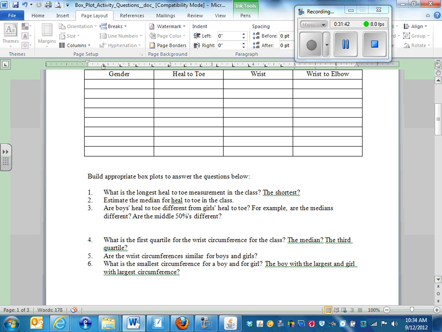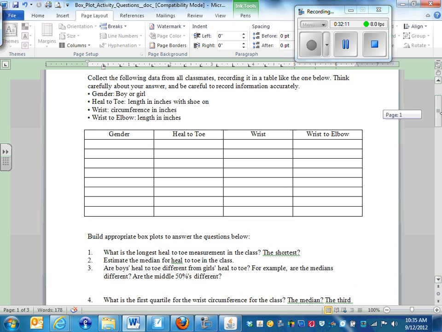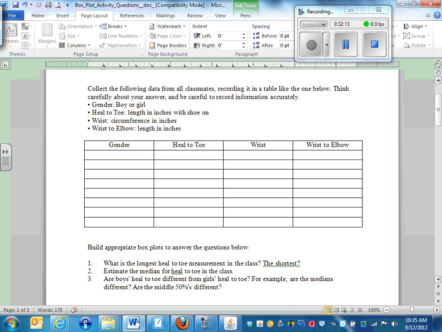Okay, so demonstrating here, you're going to need a box plot for, all right, boy, girl, male, female, heel to toe data. All right, then you're going to need to compare the wrist circumference by boy, girl. Okay, and then wrist to elbow length by boy, girl, and answer these questions down here that are listed. All right, now hopefully that describes thoroughly for you what you've got to do.